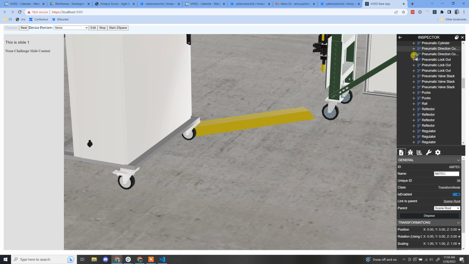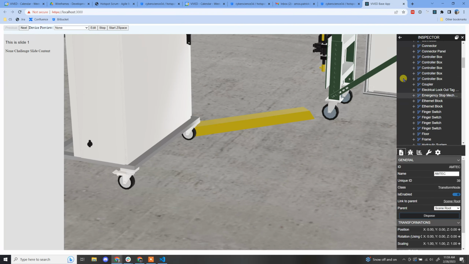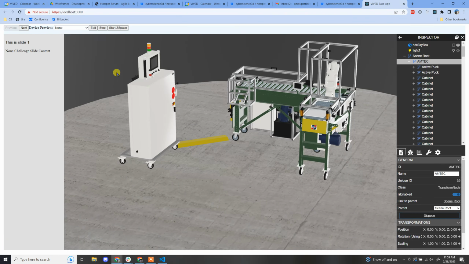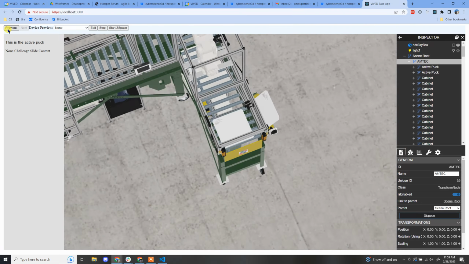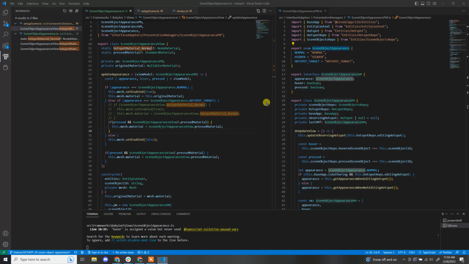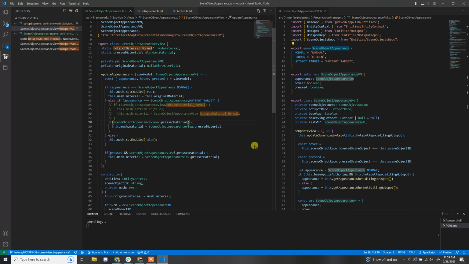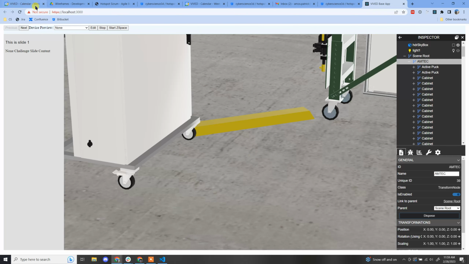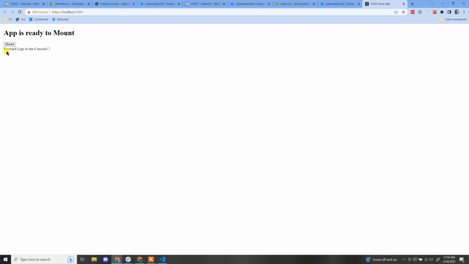Okay, now, what happened? One thing I want to check here real quick is, why are we not seeing a material change on this guy? Let me check something. Maybe I didn't refresh. Hold on one second. What I want to see is our pressed material showing up in the scene without actually having to press. So let's refresh this again. We'll mount it up and show our inspector.